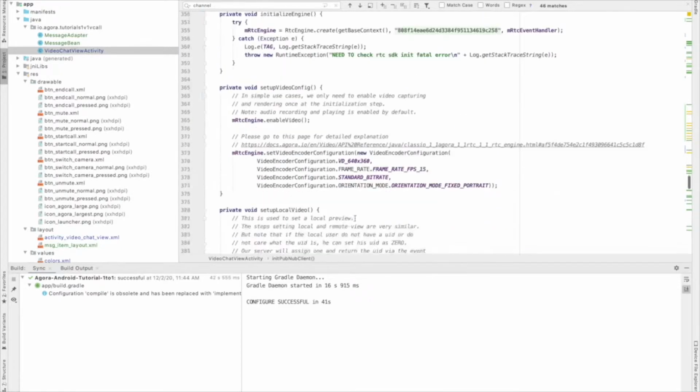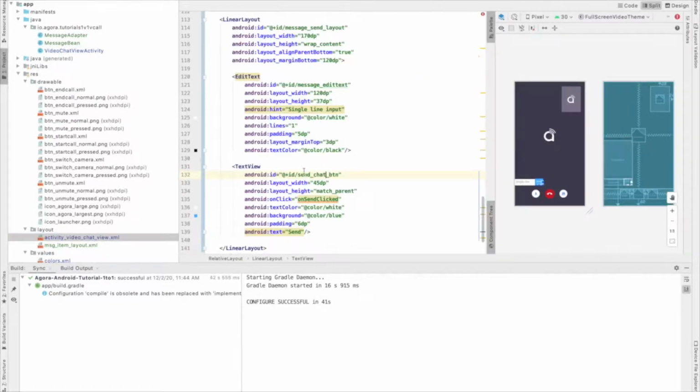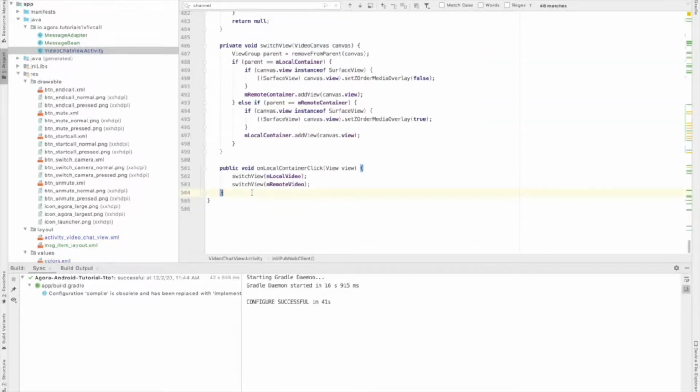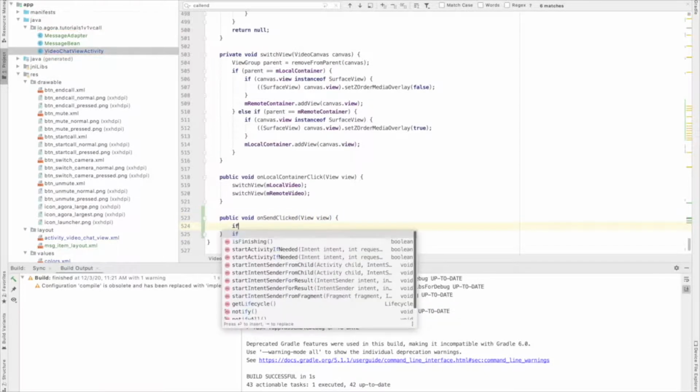Now we know how to subscribe to the channel and receive chat messages. However, we haven't talked about how to send messages. Remember, in the XML file, we left an onClick method for the chat message send button. Let's implement it. In the activity, create a public void onSendClicked method. This should be the same name as the onClick method defined in the XML file.